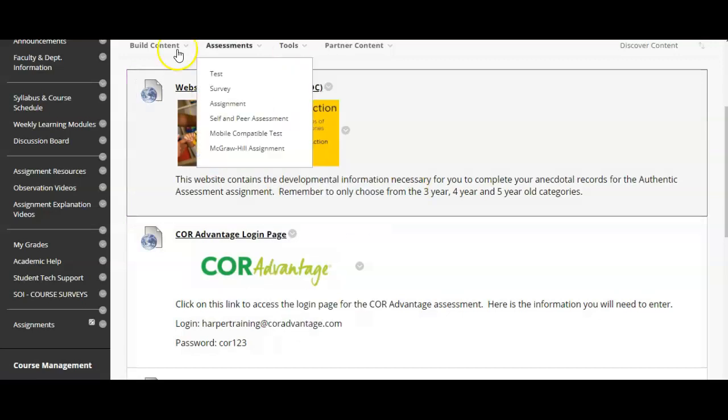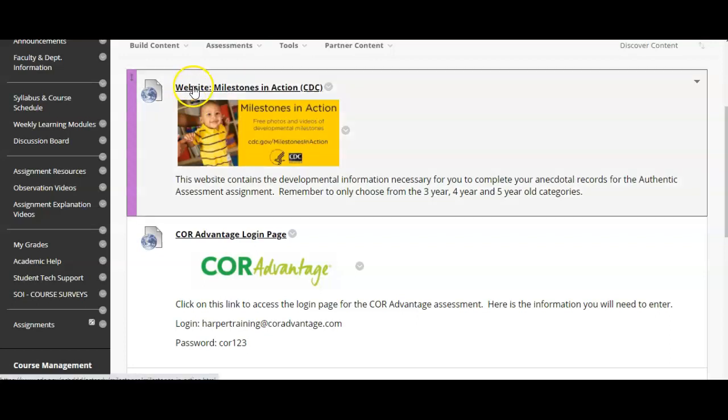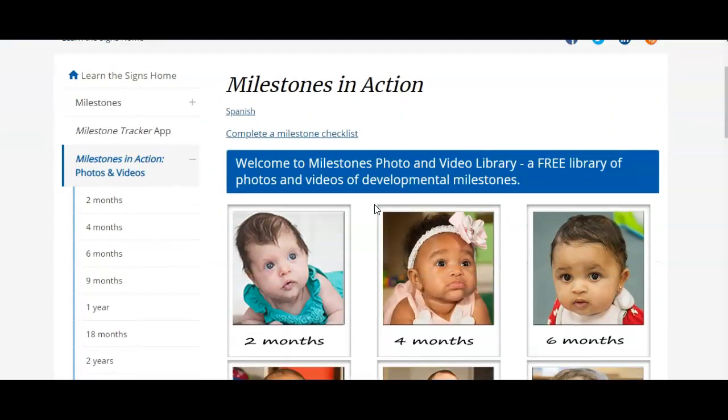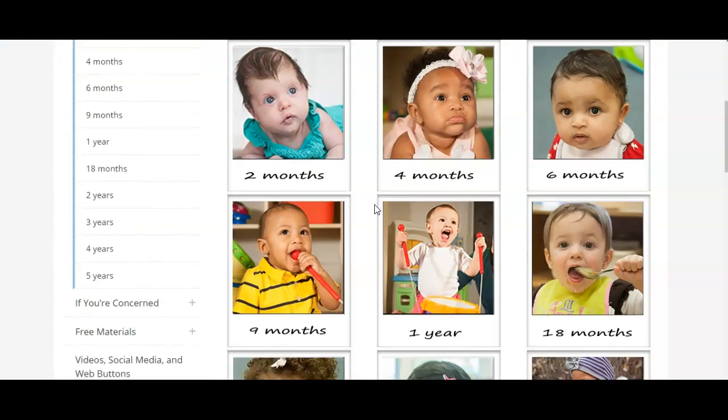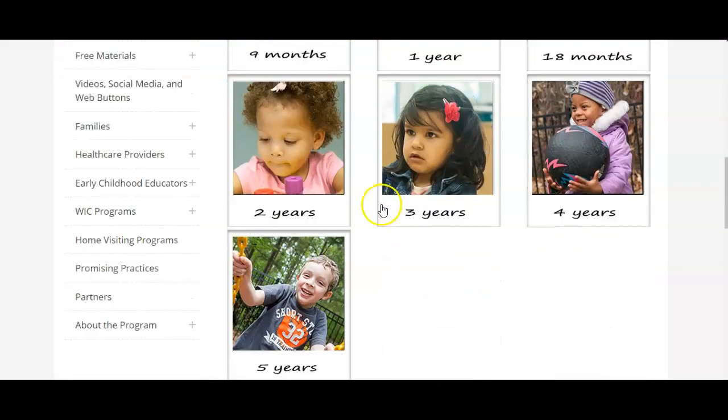The Milestones in Action link is where you will find all of the observation videos and photos to use to document the information and create your anecdotal notes. Let's click into that website so you can see what is available to you. As you scroll through this page, you will see that there are various age groups to choose from. You are only allowed to choose from the 3, 4, and 5-year-old age groups for this project. Let's click into the 3-year-old link to see what is inside.